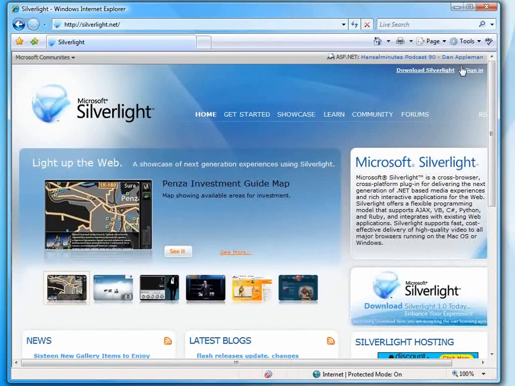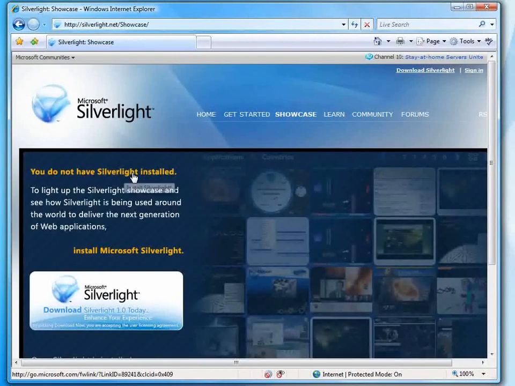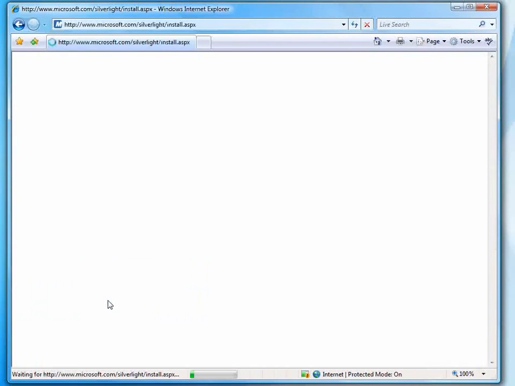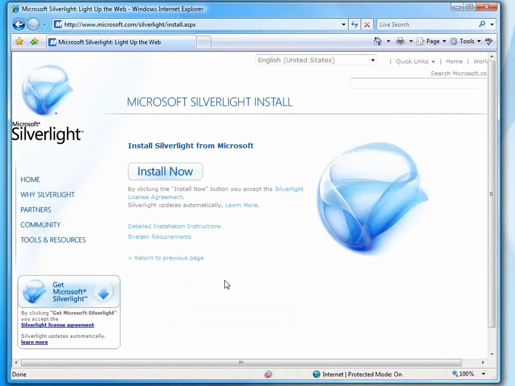Click on Showcase. That'll bring you to our Showcase applications. And you'll notice that if you don't have Silverlight installed, you'll be informed of that immediately and offered the opportunity to download Silverlight. And this is very much the experience that users will have. The installation is very quick. It's about a 20-second installation.